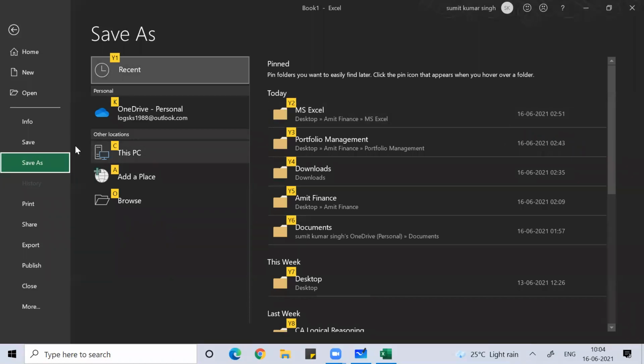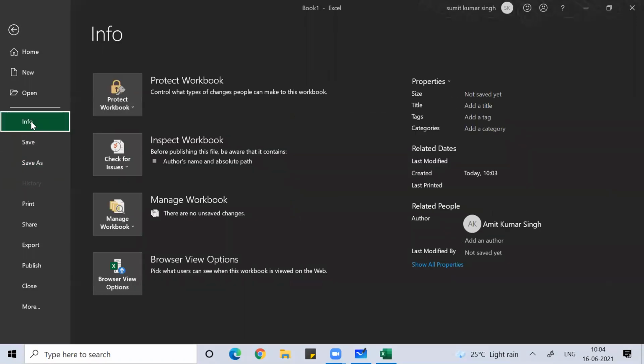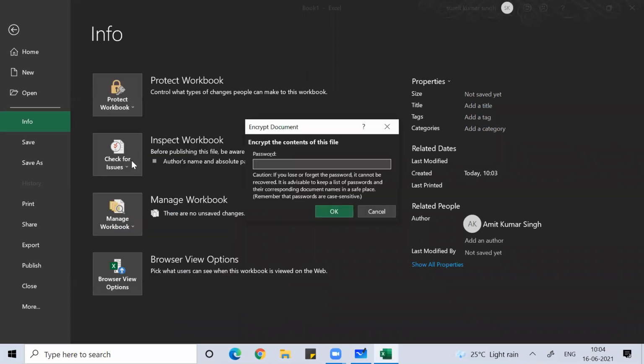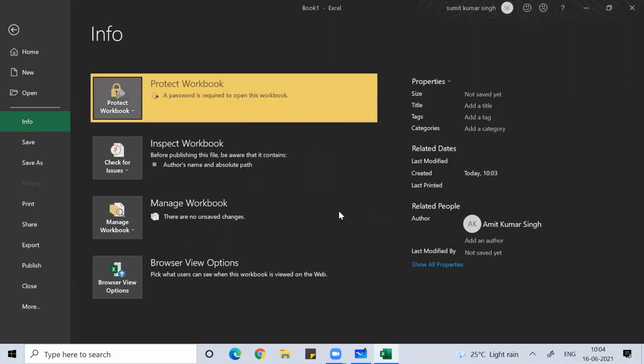While saving this Excel file, if I want, I can put a password also. To put a password, I go to Info. Under Info, I go to Protect Workbook. Under that, I click on Encrypt with Password, and I put the password. Then I press OK. Then I need to reconfirm the password. Once that is done, I can save this.